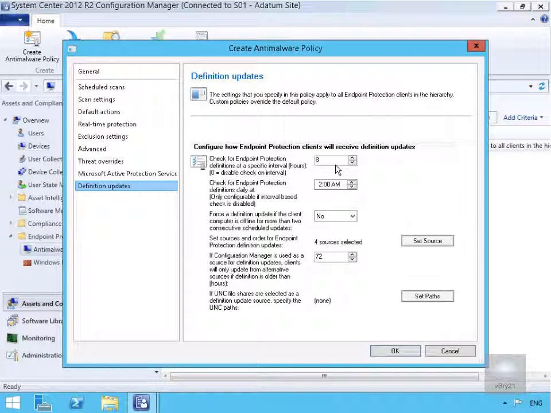In this case here, specific interval in hours, we're going to go with 8 hours. Check the endpoint protection at a certain time of day. Force the definition update if the client computer is offline for more than, it says here, 2 consecutive scheduled updates. We'll leave that as no. We've got 4 sources selected.